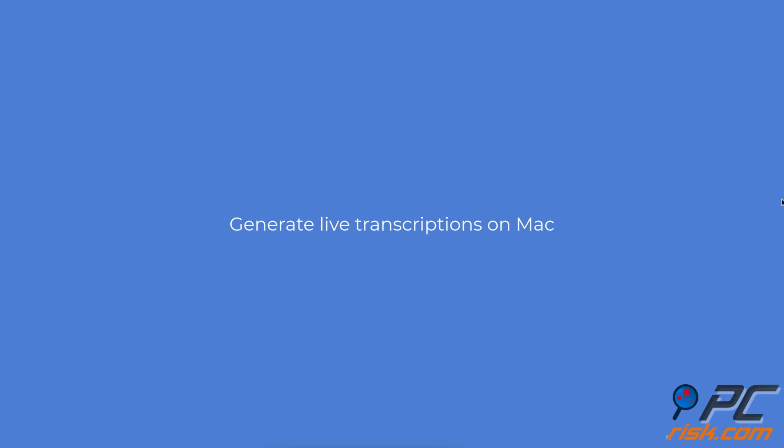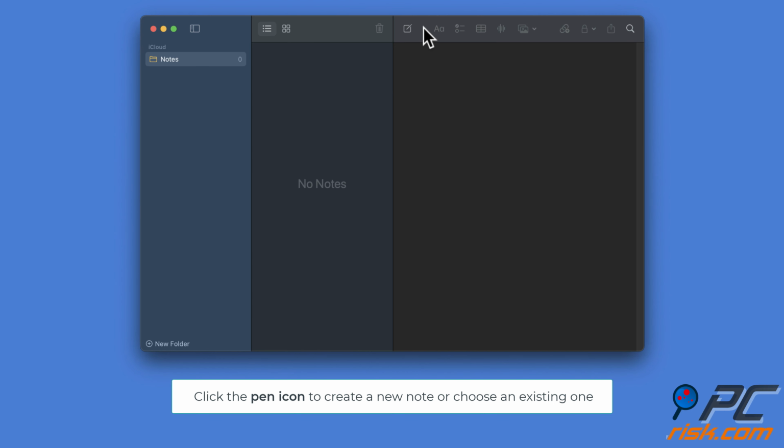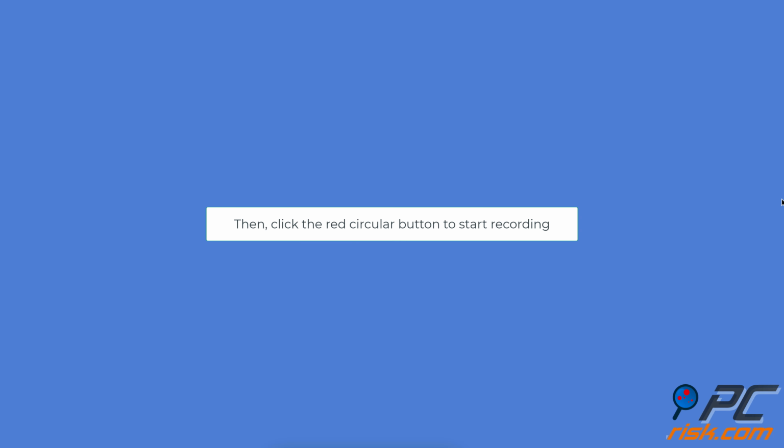Generate live transcriptions on Mac. Launch the Notes app. Click the pen icon to create a new note or choose an existing one. In the toolbar, click the Record Audio button. Then, you'll see the red circular button. Click it to begin recording the audio.